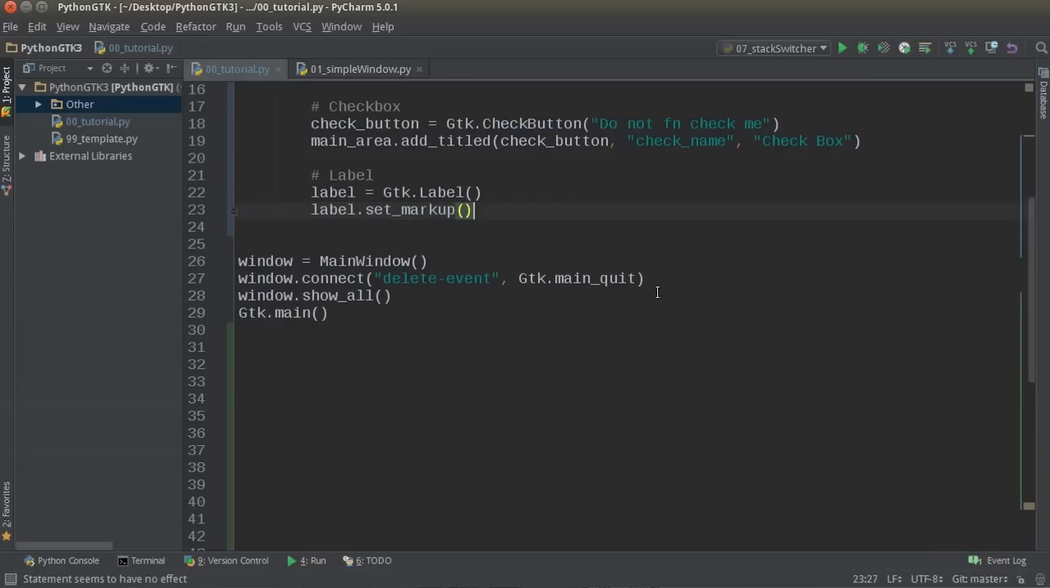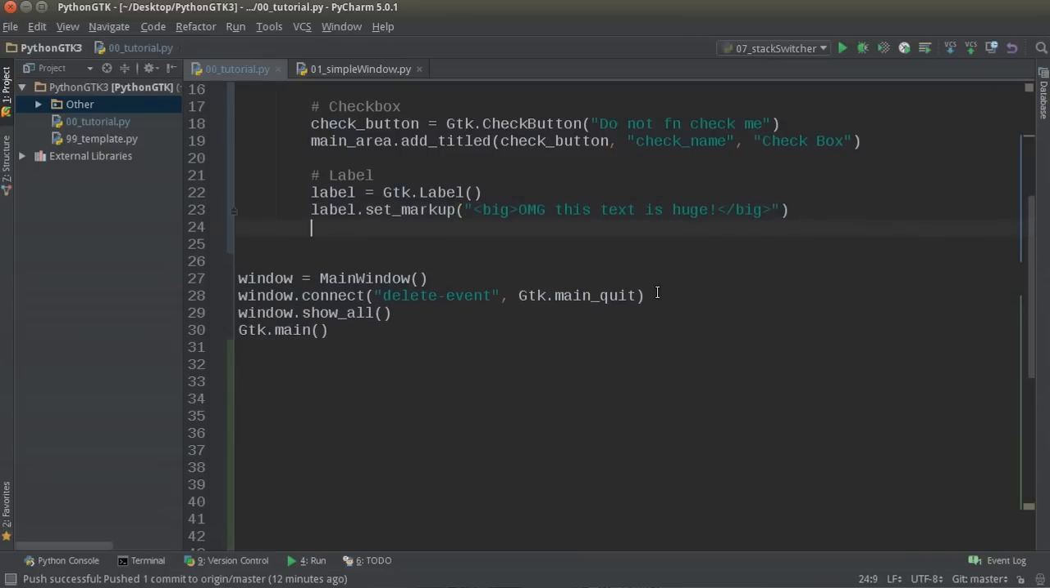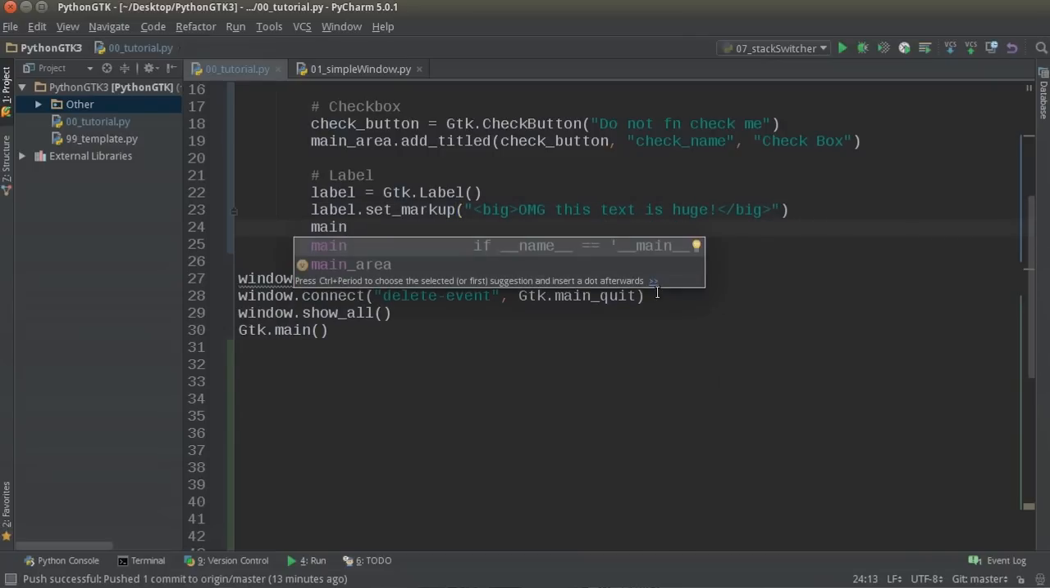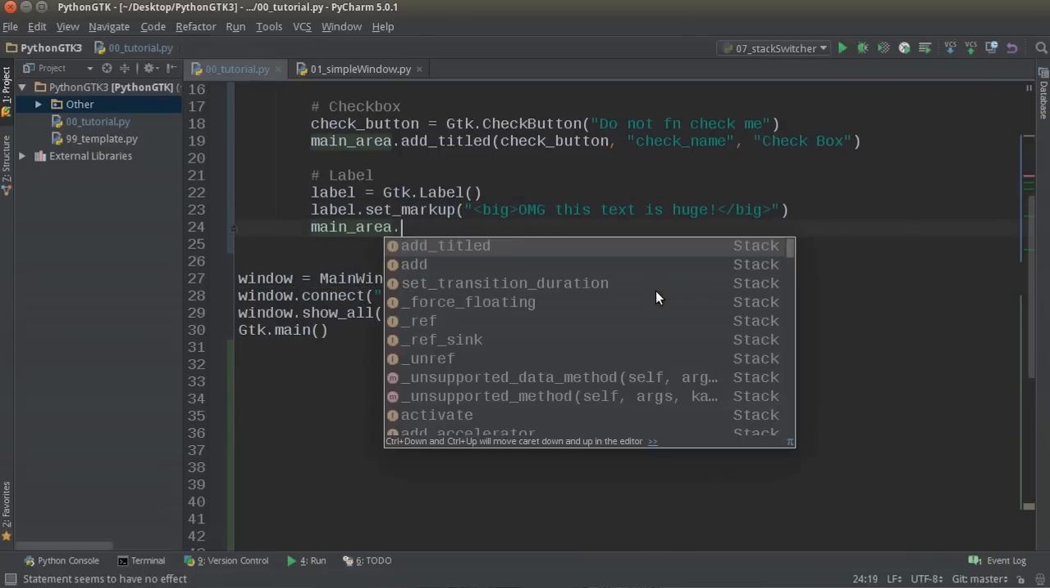But GTK has a special type of markup, and it's kind of like HTML, but it has a couple of weird rules. One tag that you can use is big, and then whatever text you write here, of course, it's going to be huge. So this text is huge. Why can I not type? That's embarrassing.